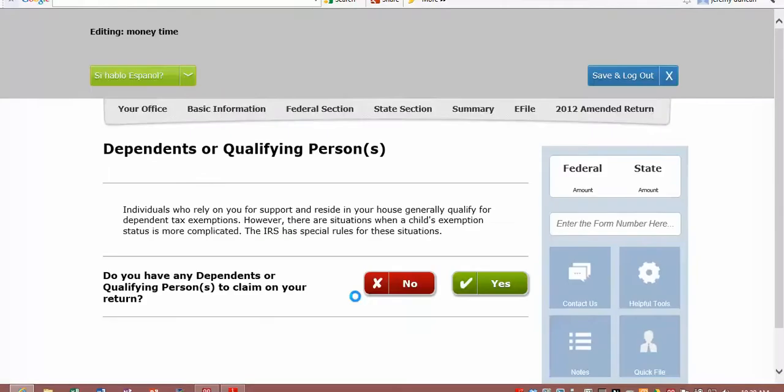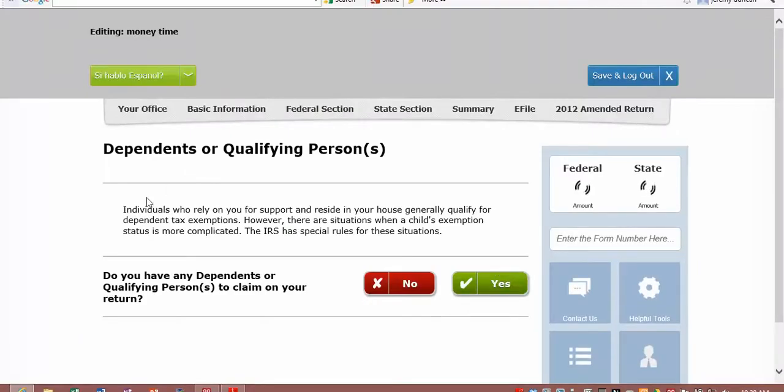And it's going to ask us, did we have any dependents? Individuals who rely on you for support. Each time you're in something where it's asking you whether or not you have this situation or this form, it's also going to provide you a brief description of what that form pertains to and basically give you a quick synopsis of what it does and who it's for. So I'll show you that as we get into additional screens.